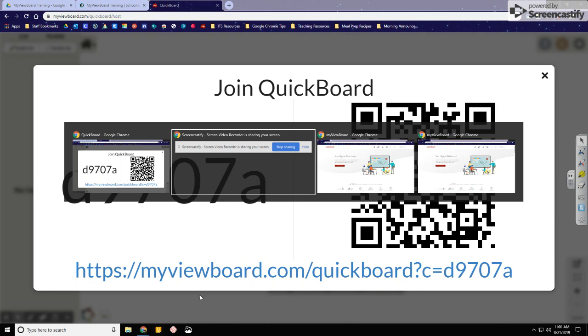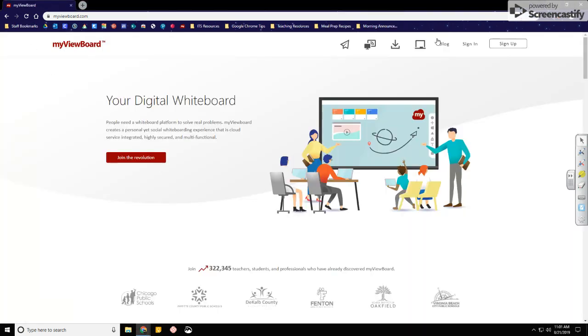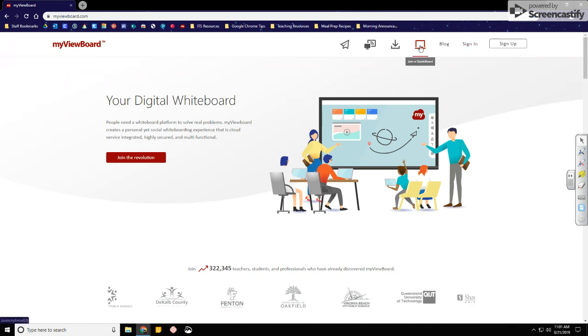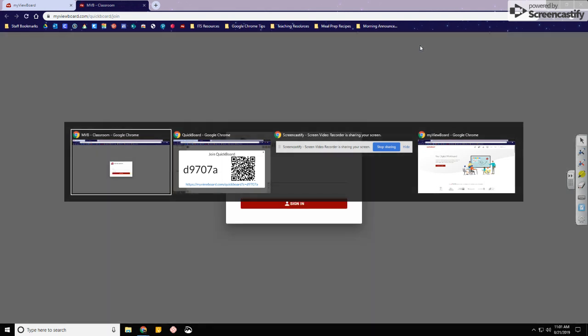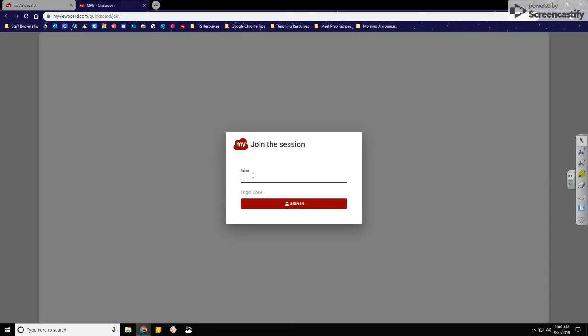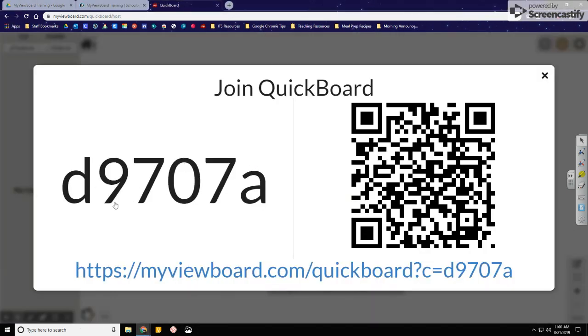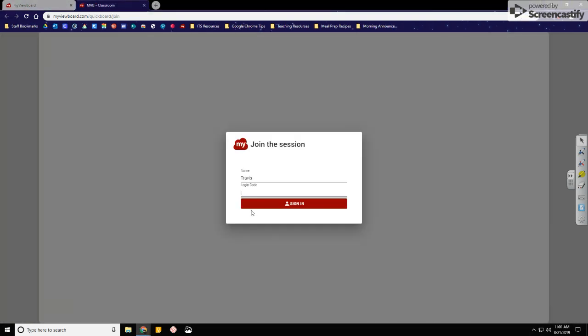So I'm going to go to another window, and this is what the students will have seen. So the students are going to come in. They don't even have to sign in. They're just going to click on Join a Quick Board. I'm going to do it on my other window too. Okay, so here they've got Join the Session. So it's going to be their name, and then they're going to use your code, D9707A. And this is going to be case sensitive, but it should all be lowercase.